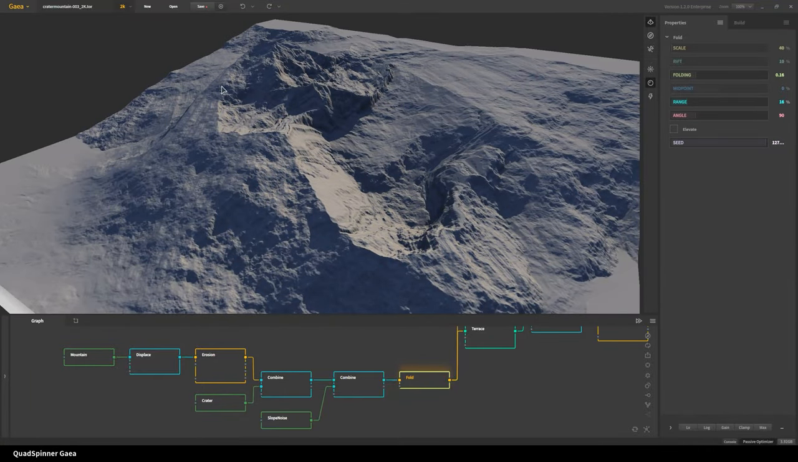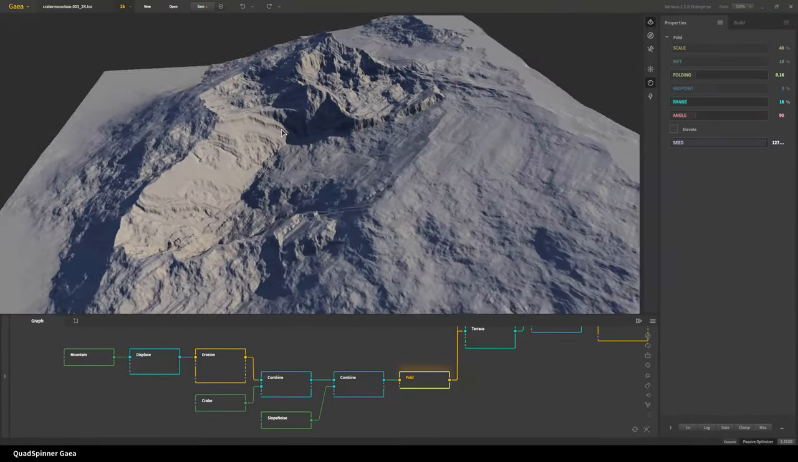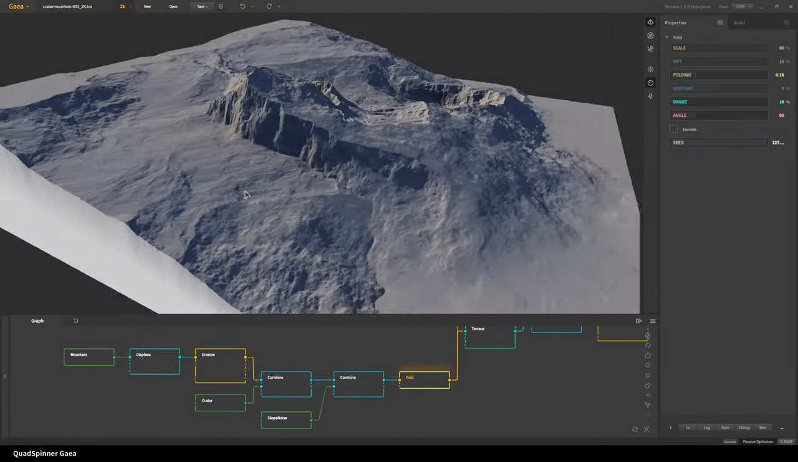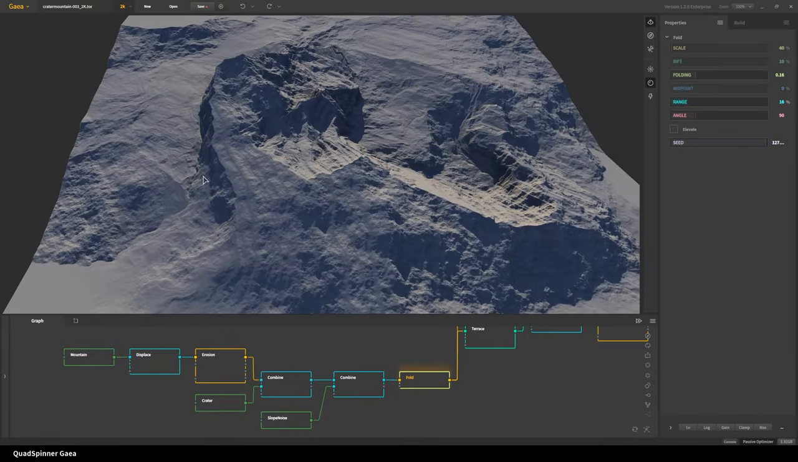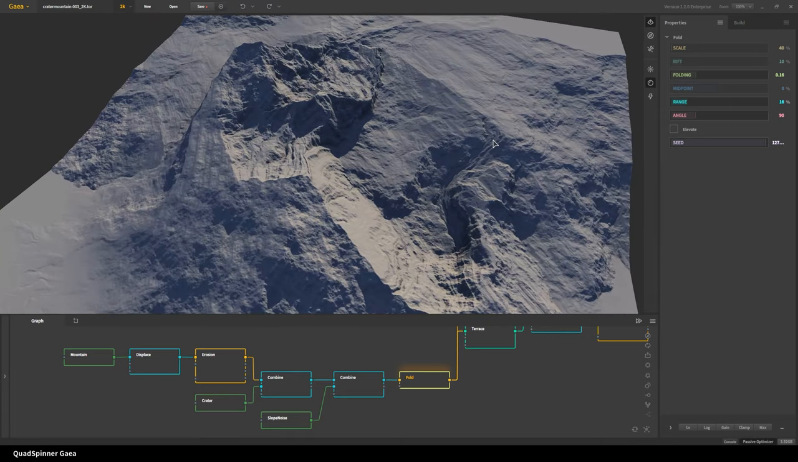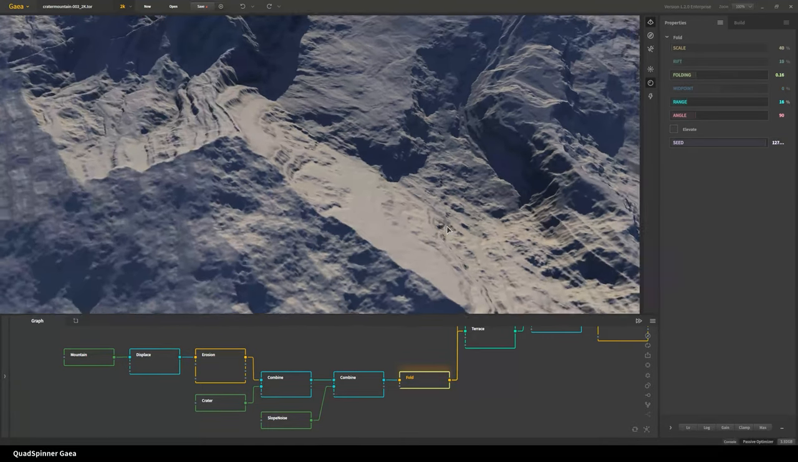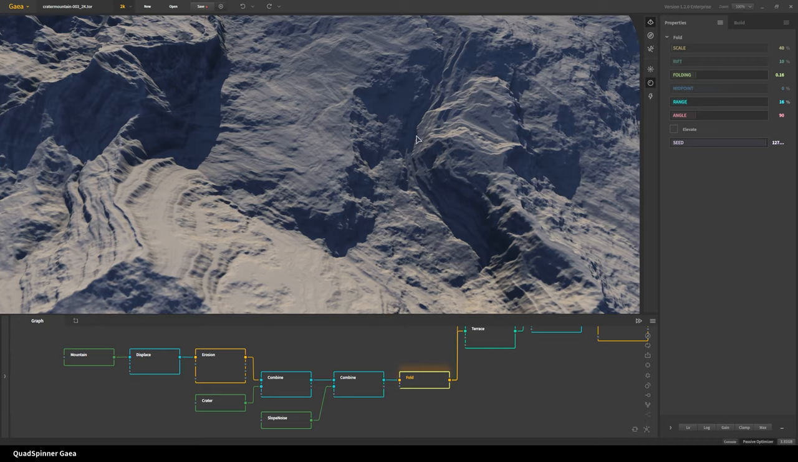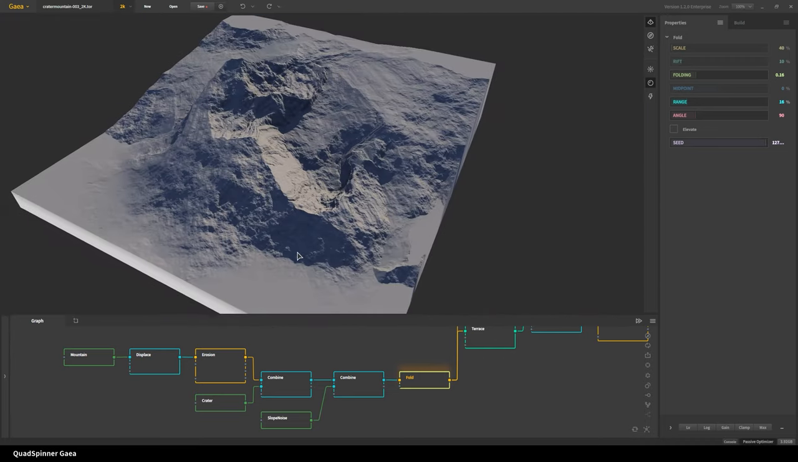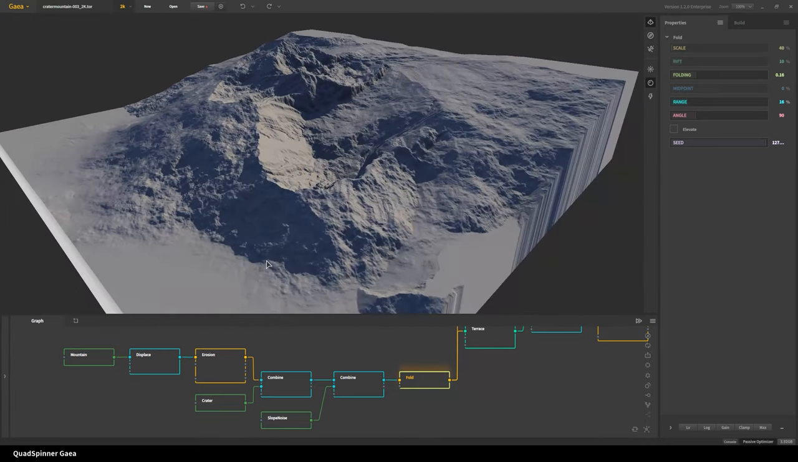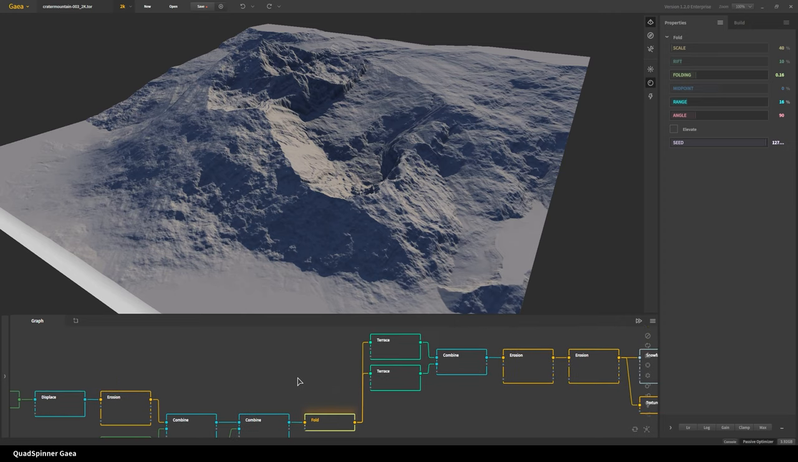So first of all, you'll see we're getting our mountain peak here. And we're getting beautiful strata everywhere, lots of nice long striations. There's some very interesting cutouts going on here. So overall, it's just made our terrain look a lot more rugged.